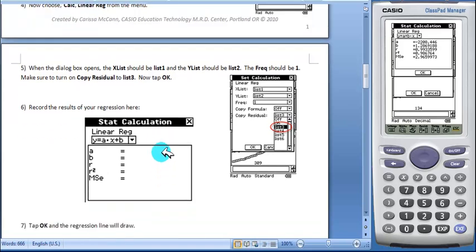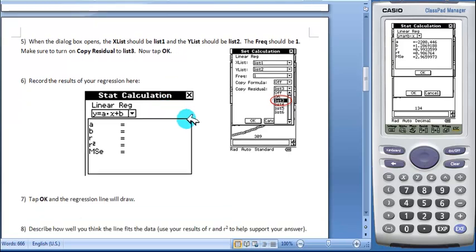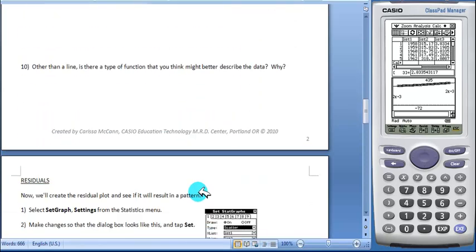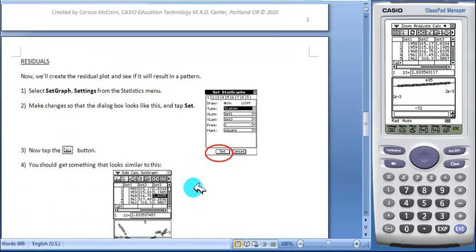Students can record their results in the box provided so they have the information to answer the following questions. You can tap OK to get out of this window, and the line will draw. Students will then create a residual plot.